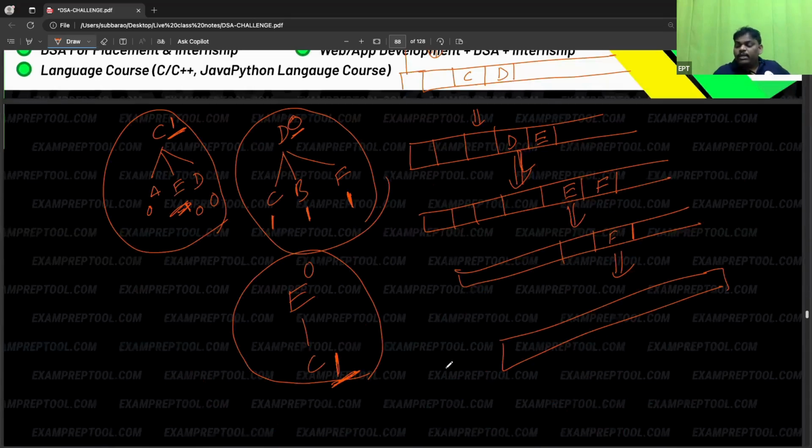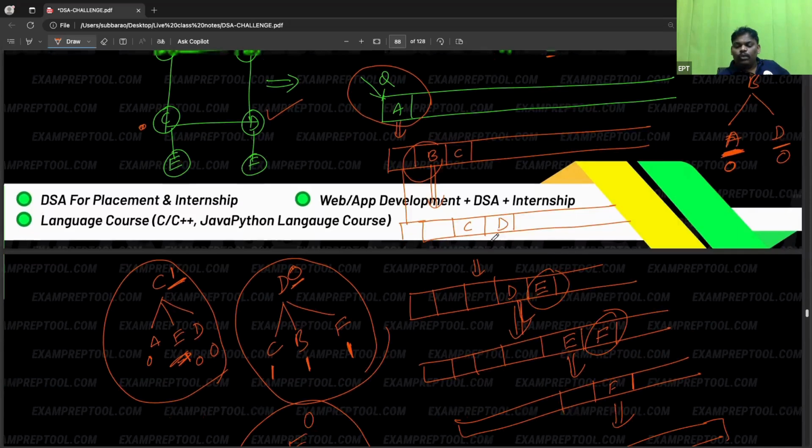So graph traversal, BFT, DFT. If the same person comes again and again, they don't take them. Only new persons they will take. So inside this queue, whatever I am taking, every person will come only once. Please check, E came only once. F came only once. Every vertex will come only once.